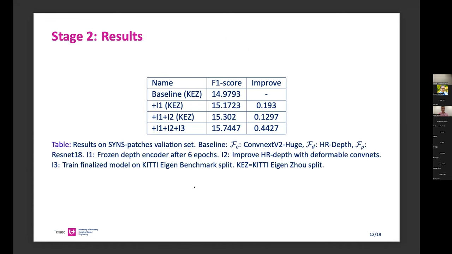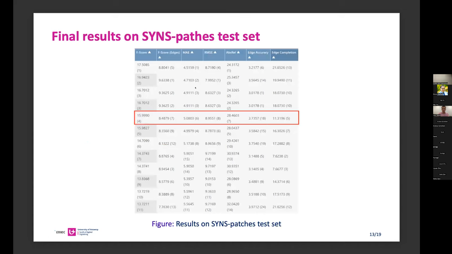And here is the result we achieved on the SIGBASIS validation set with the improvement by the training strategy. We improved from the baseline to 0.2 of the advanced score, and by adding the improved decoder, it improved to 0.13 of the advanced score. Finally, we train the model on the benchmark split. The model improved to nearly 0.44 of the advanced score, and finally our result on the target SIGBASIS dataset is in the little box.